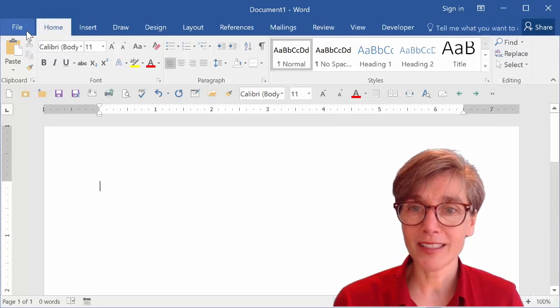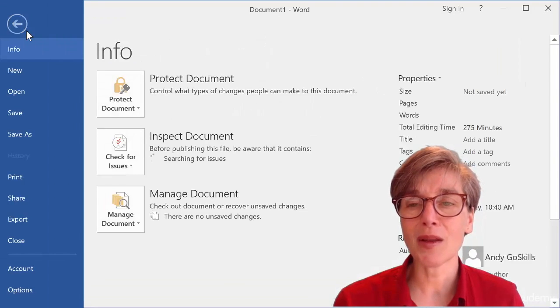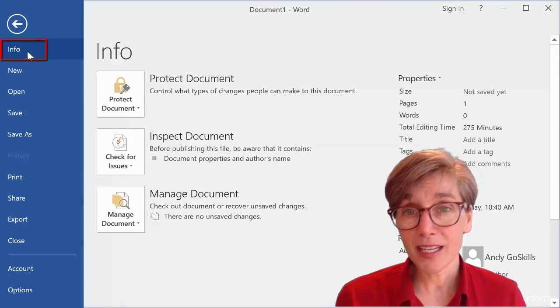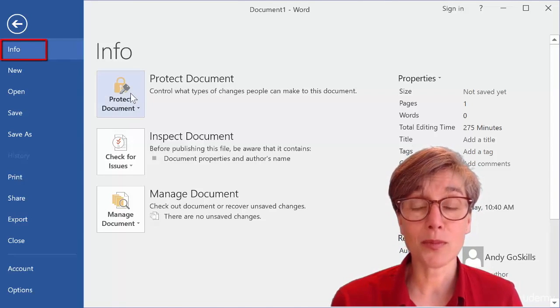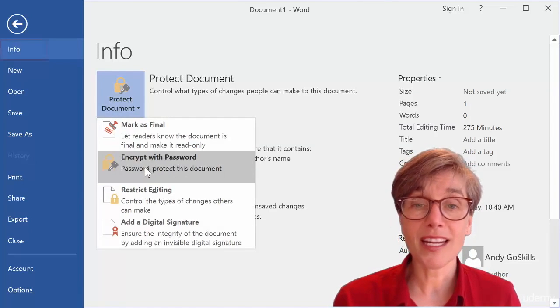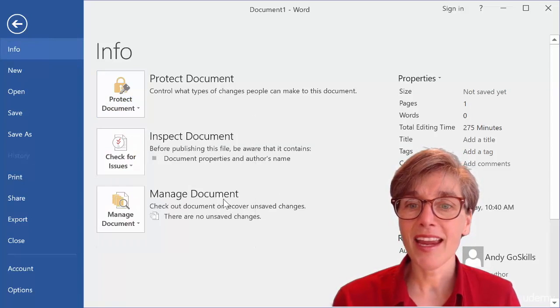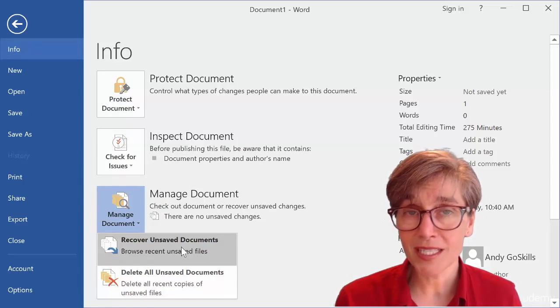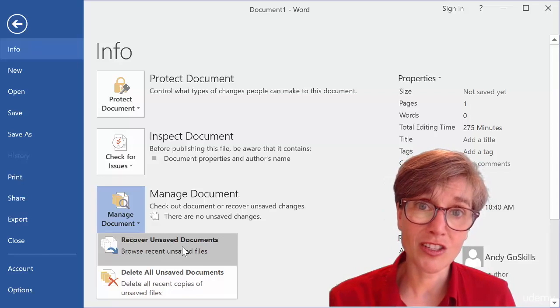All right, go ahead and click File again. Let's stay there for a moment and notice we have a left-hand panel, but the default option is Info. Now the Info simply tells you that you have the option to protect a document, also called encryption with password. And right down here we have manage document, and this is where you would recover an unsaved document in case you close one and don't save the changes.